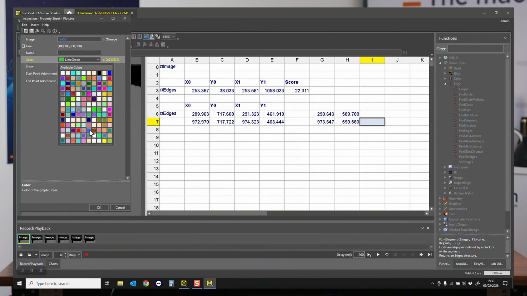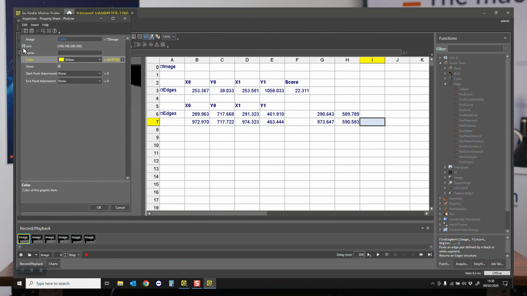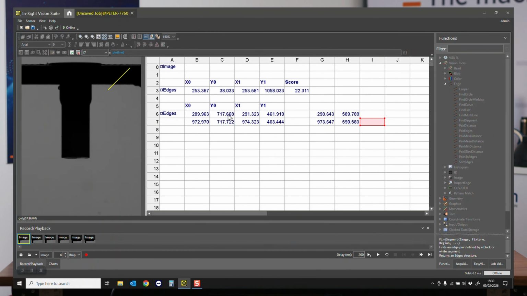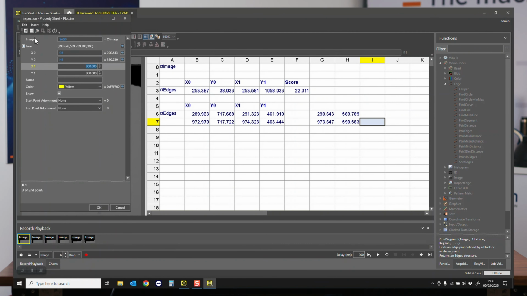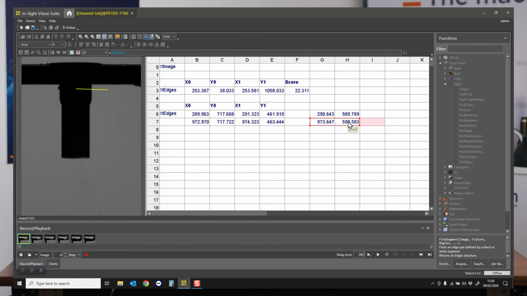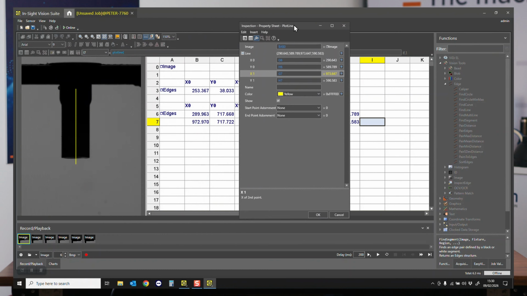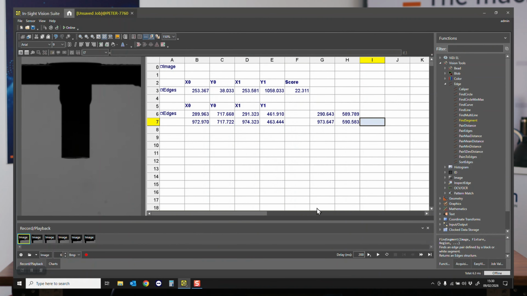I'm going to plot this in a nice yellow color. I'm going to select those 2 points and those 2 points, and then hey presto, I've got this center line. And that's the important thing. So when I go to that one, you can see that that's tipped at an angle.